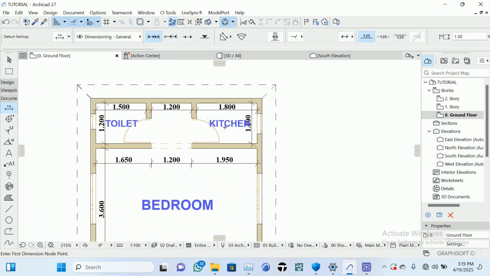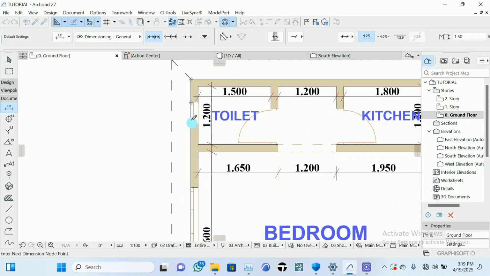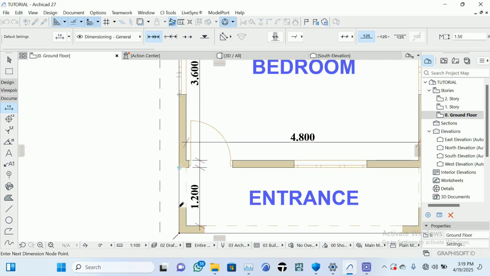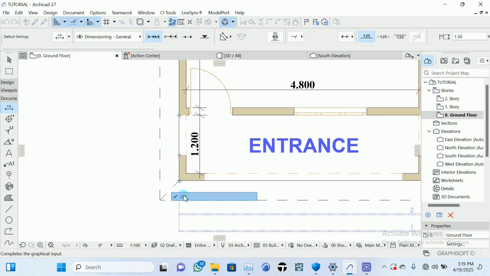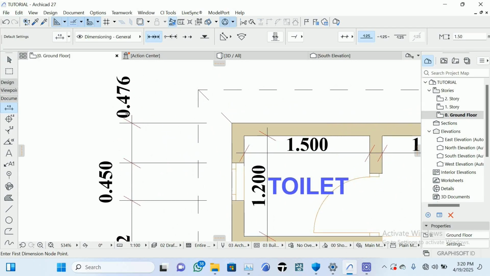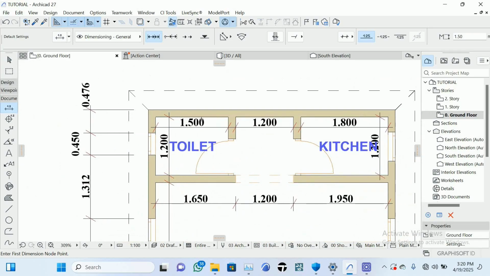So we are going to do the external dimensioning. So let's start with this first. You click your windows, openings, right click, drag out. So this is it, but if you notice, you see that it's giving us 0.476 and this one is giving us 1.500, but we don't want that.